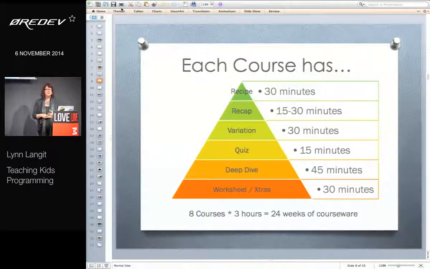Okay, so each course, once we're complete with our library, and we're not complete at the high end, the TDD doesn't have all this yet, has these sections. So in this talk, I'm going to give you little previews of these sections. The recipe takes about 30 minutes, and again, it varies, but I'm going to give you like 3 minutes, because I can't, in a 40-minute talk, do the whole thing.